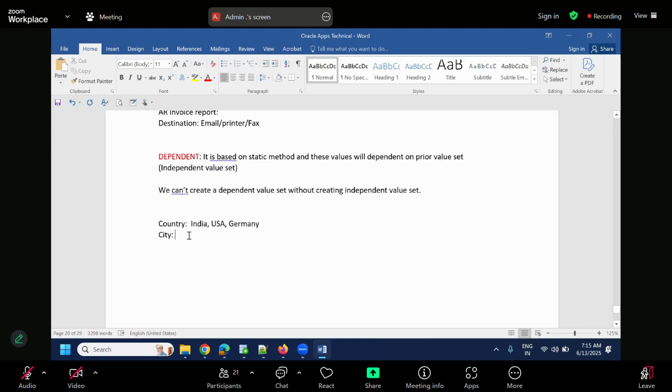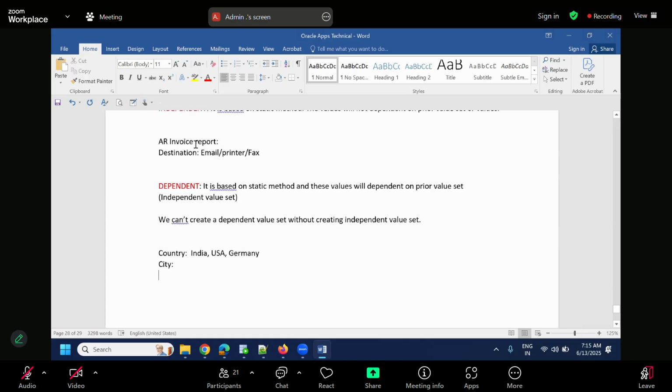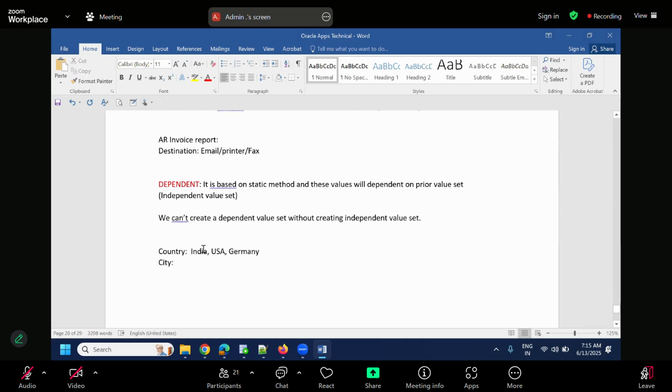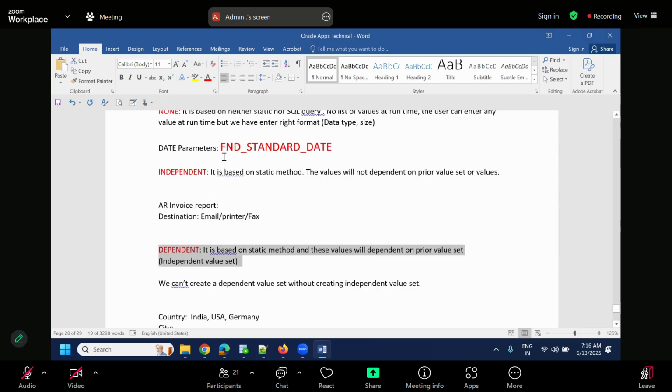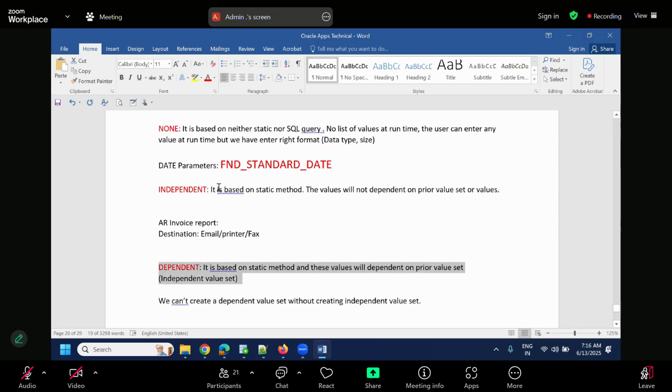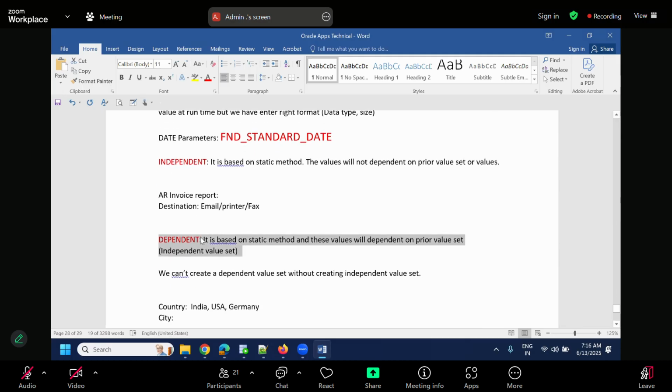So for this requirement, I need to take 2 parameters. The first parameter is countries, and I will go with the independent value set, because these values do not depend upon a prior selection. Coming to city, I will create a dependent value set. That means based on the prior selection, like if the user selects India, I need to change the city values dynamically. In that case, we go with dependent. So independent means independent values, not depending upon prior selections, that is, no prior parameter. But in a dependent value set, there is a prior parameter.